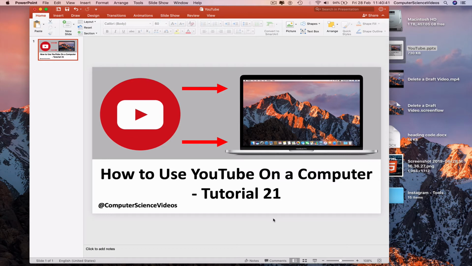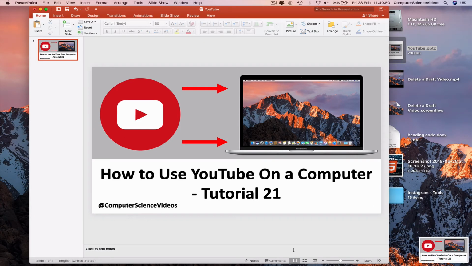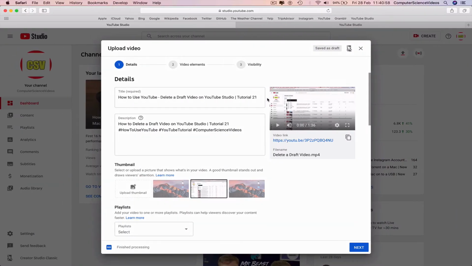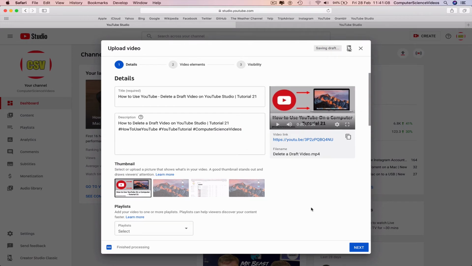Command Shift 5. Capture a screenshot, which will be saved on the desktop. Go back to YouTube Studio, upload thumbnail, choose the screenshot on the desktop. So that will be the thumbnail.